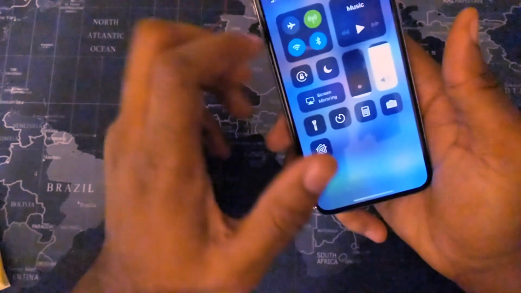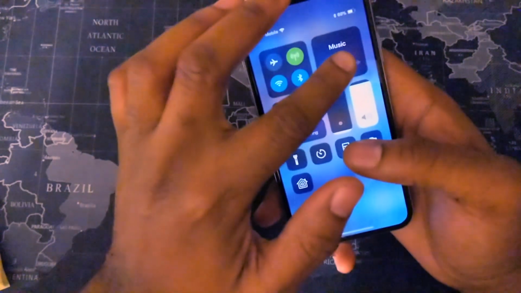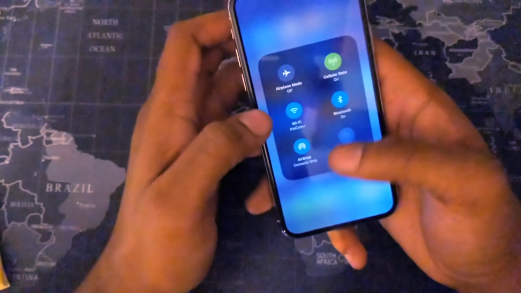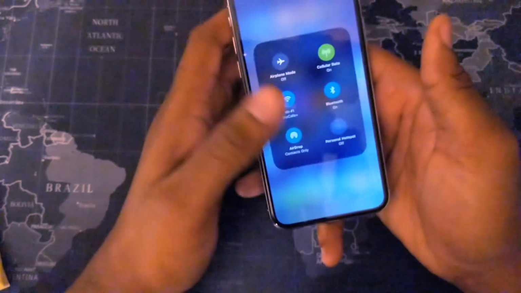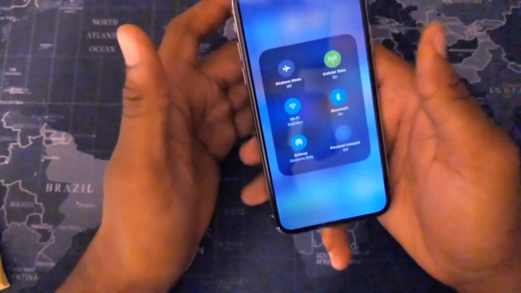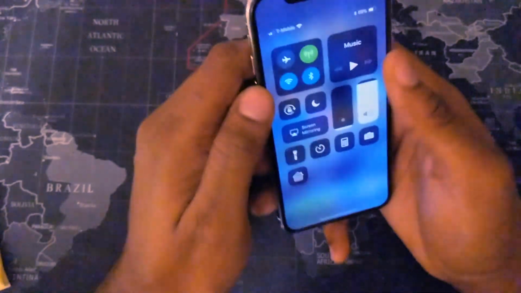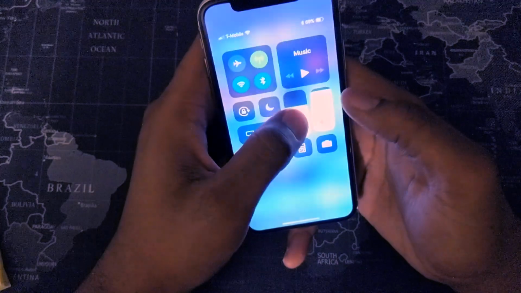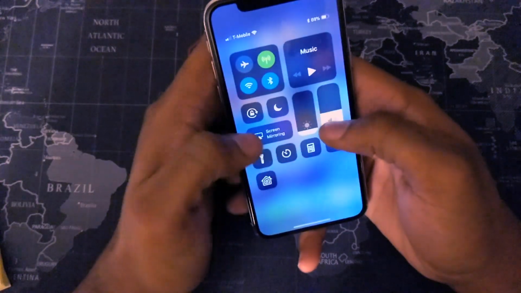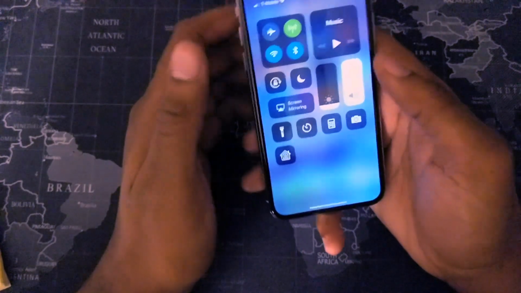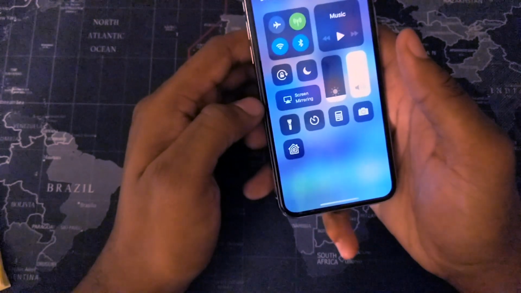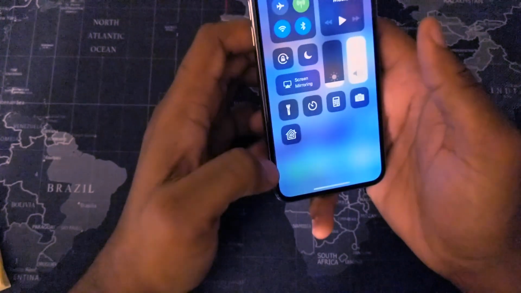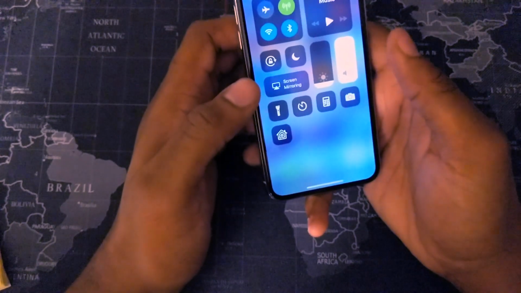Control Center is going to stay pretty much stagnant up here at the top, where you have your connections like Wi-Fi, AirDrop, Bluetooth, hotspot, cellular data, and airplane mode, and then your music controls, your brightness slider, and your volume slider. Those things are always going to be there. Now, when it comes to everything else, you do have the freedom to edit this.